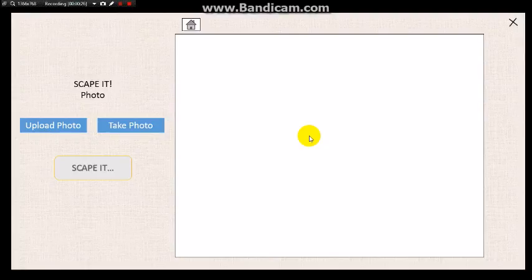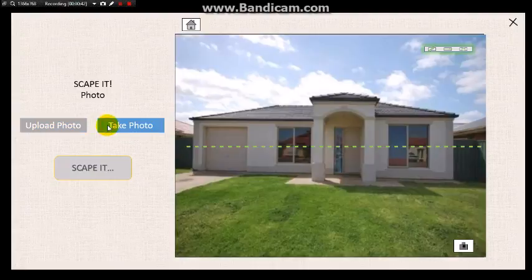Okay, on this page, you'll see that the SCAPEIT button is disabled, so they're not allowed to go to the design page yet because they have not selected the upload or the take photo button. So we're going to go ahead and select take photo. This will access our camera, which will display our view in this screen here.